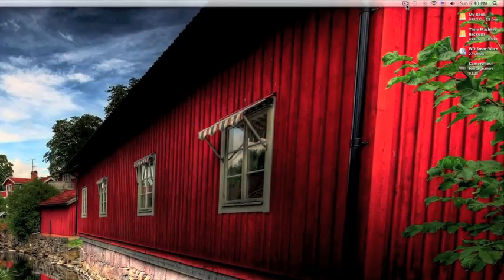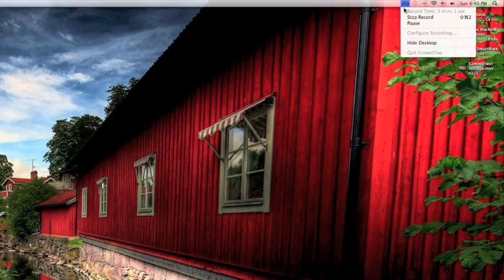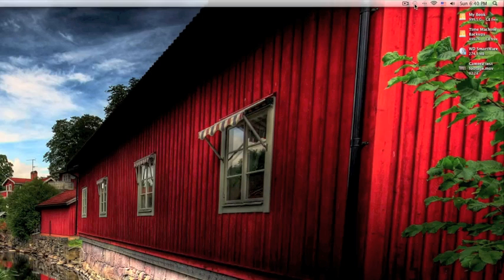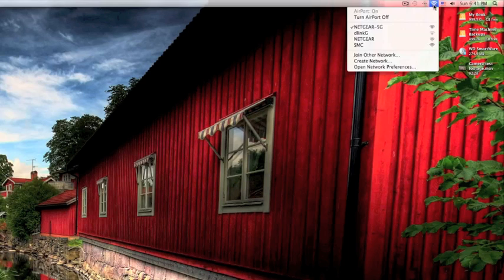Come over here. This is ScreenFlow, which I'm recording with right now, as an icon. Some of the programs display their icons up here so you can quickly do options. Like if I click right now, I can stop or pause or hide the desktop. So these are options. This is Time Machine. This is the Bluetooth. Every new Mac has a built-in Bluetooth. This is the AirPort. No, it's not the airport that you're going to. It's the AirPort, which is the Wi-Fi. AirPort is the same word for Wi-Fi.